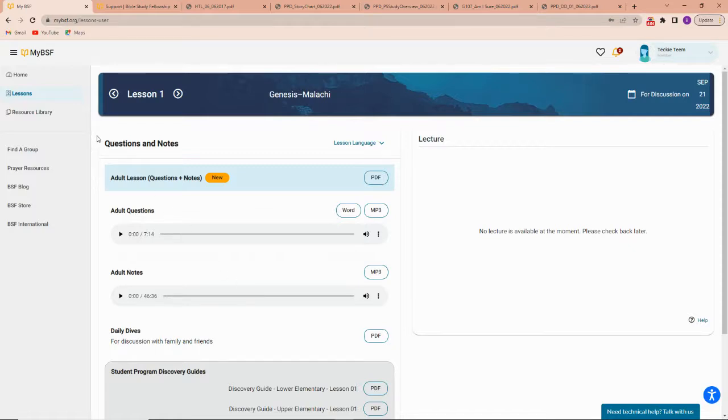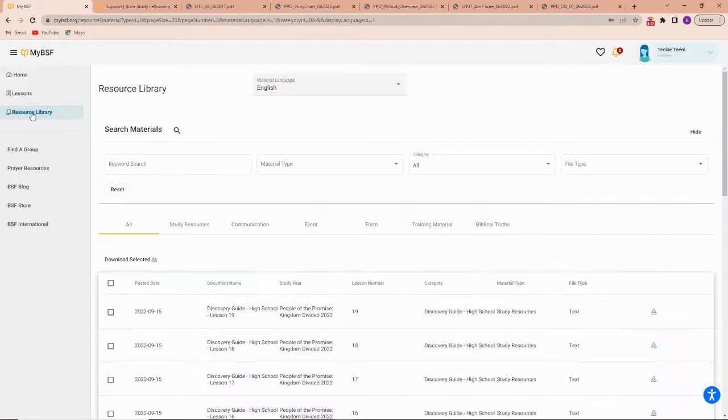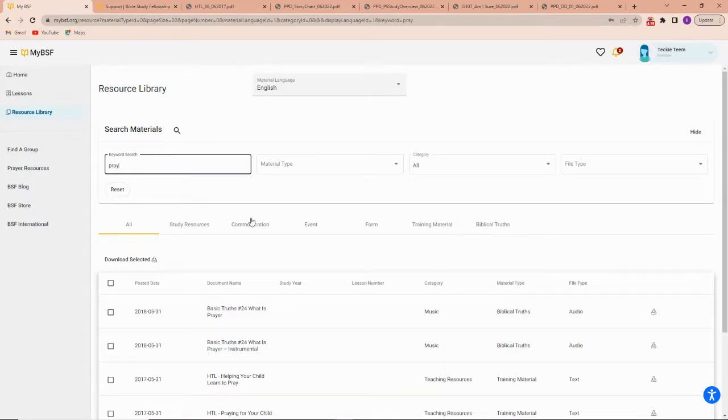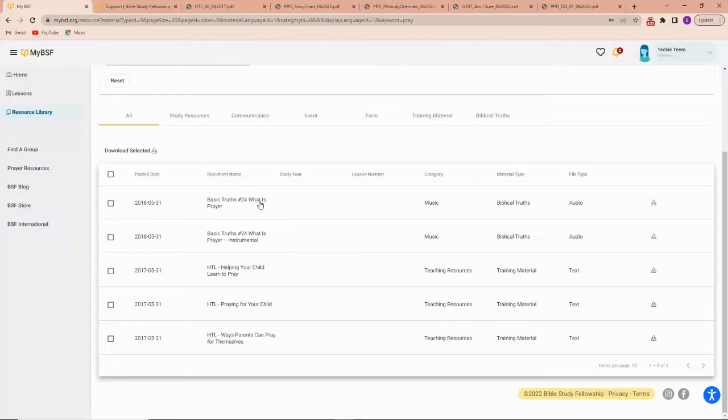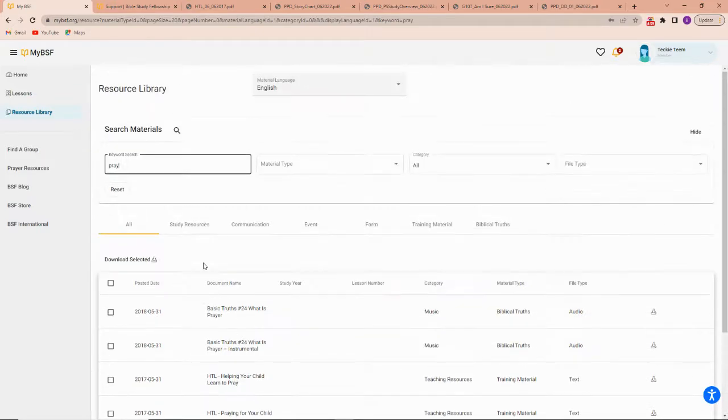Another thing that you may not know about is the resource library, and there are so many great resources here. I'm going to share a few with you. If you click on Resource Library, you can first of all type anything into this you want. So I'm going to type in pray, and you'll see here we've got some things that come up on the topic of prayer. This is a song and the instrumental of that same song that we use in the preschool program about what is prayer. This is a document on helping your child to pray, a document on praying for your child, and ways parents can pray for themselves. So a lot of great resources on prayer.